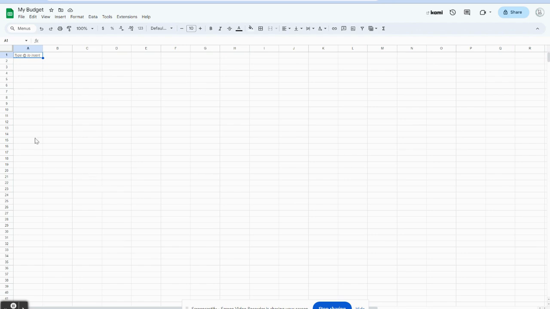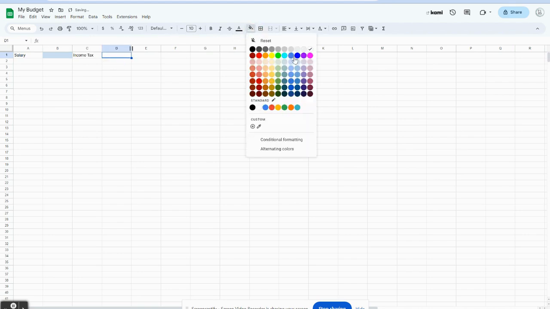All right, first thing we're going to need is our salary. So salary is going to go into this box here. I'm going to lightly shade it so we know which ones are going to be us and which ones are going to be computer generated. We're going to need to know how much income tax we are paying. And again, that's going to come down to us.